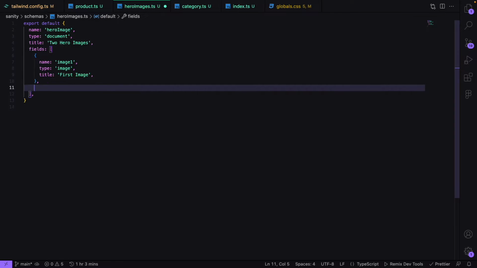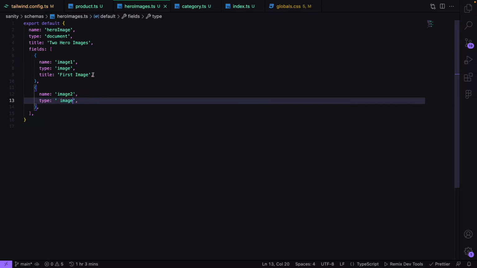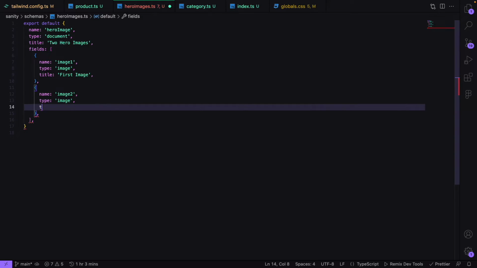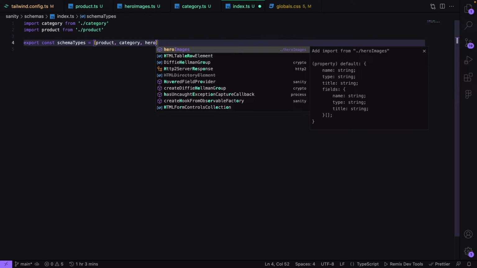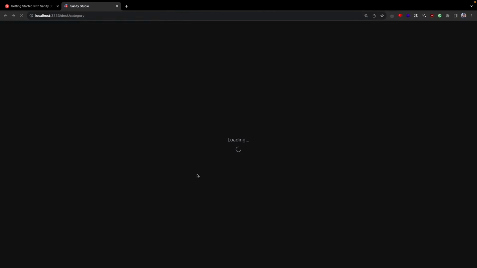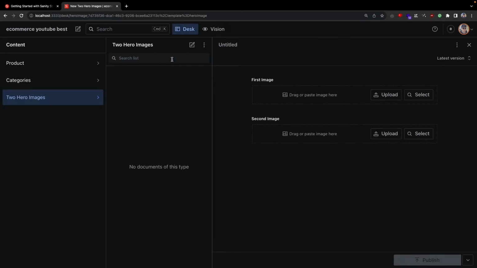So with that out of the way, let's create one more field, and that will be the name of image2. Let's give it a type, and the type will just be image. And let's also give it a title right here, and the title will be just second image. Let's save that. Let's go to our index.ts and let's also add this file. So hero images, just like that. If I now go back and this will load again a bit, you'll right here see two hero images, and I can create one, I guess, file in that sense. And we have now the two references right here, create our first image and create our second image. So that looks great in my opinion, and we are done with that.